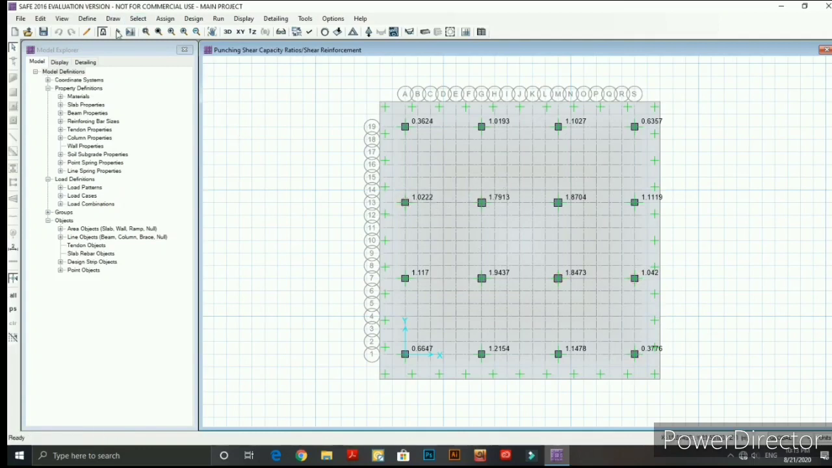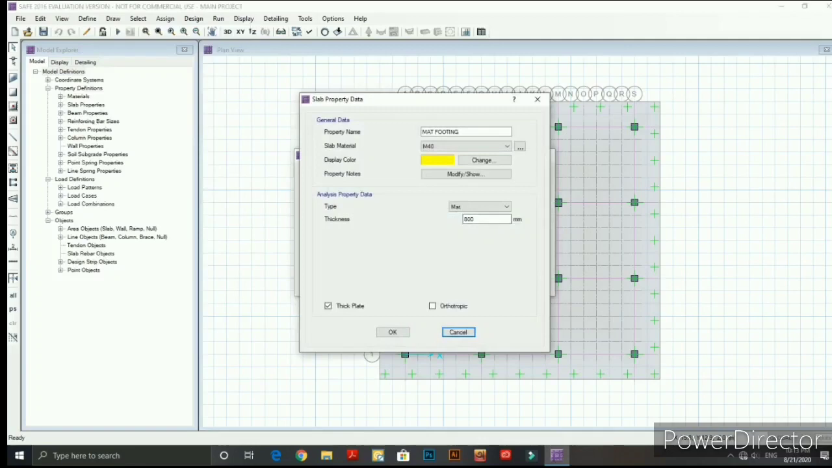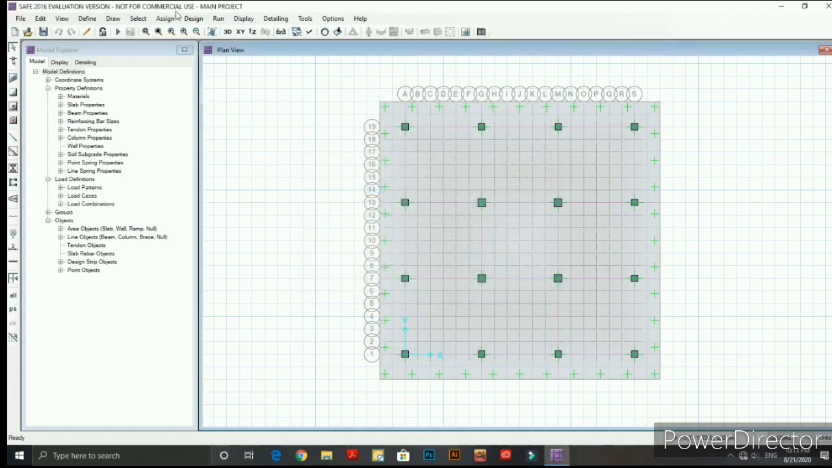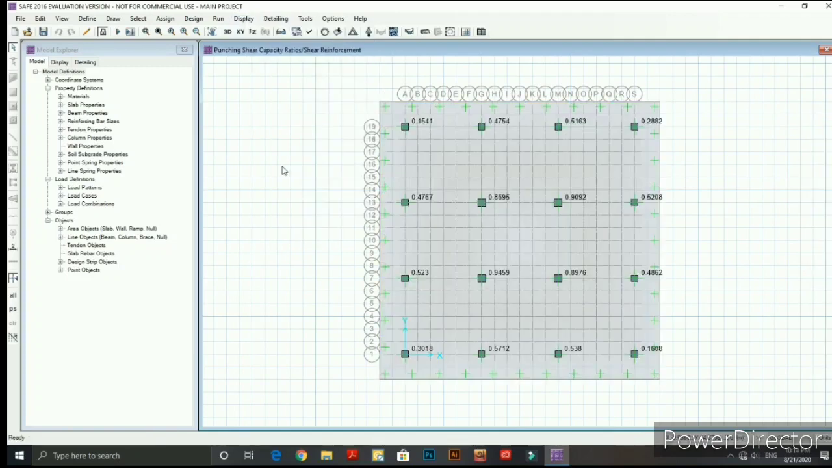cross the value 1. This is not okay in the slab, so we have to change the slab properties by changing the thickness, which was changed before. I just type 1200 and here check the run analysis and wait for some time. Then again run analysis. Then go to show the punching shear, and that's it. We can find all the values are less than 1, so we can save now.